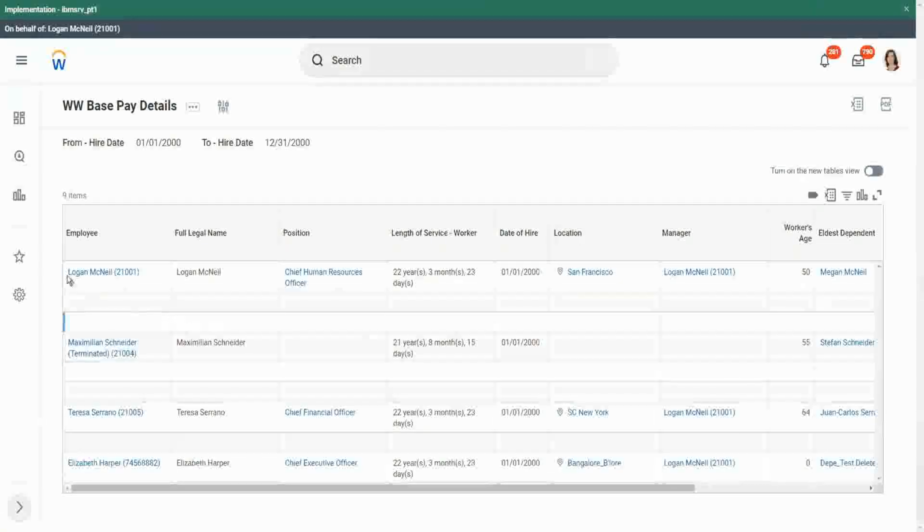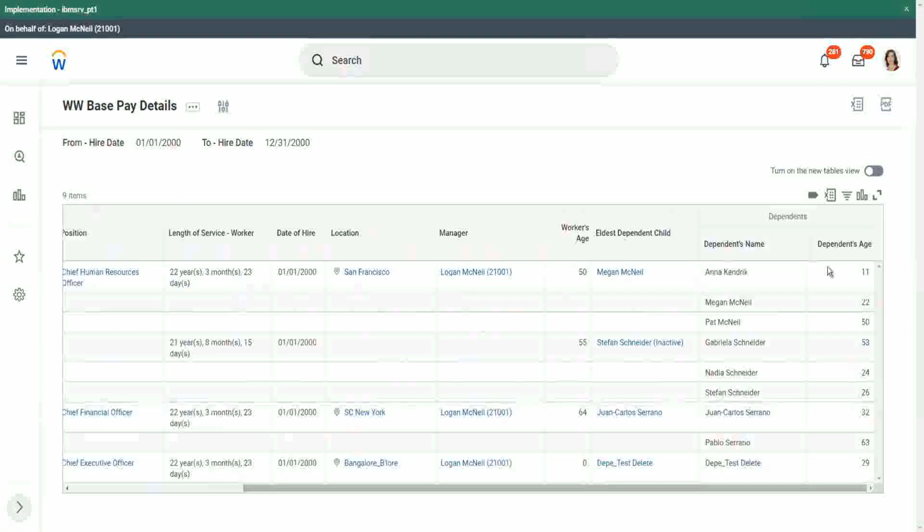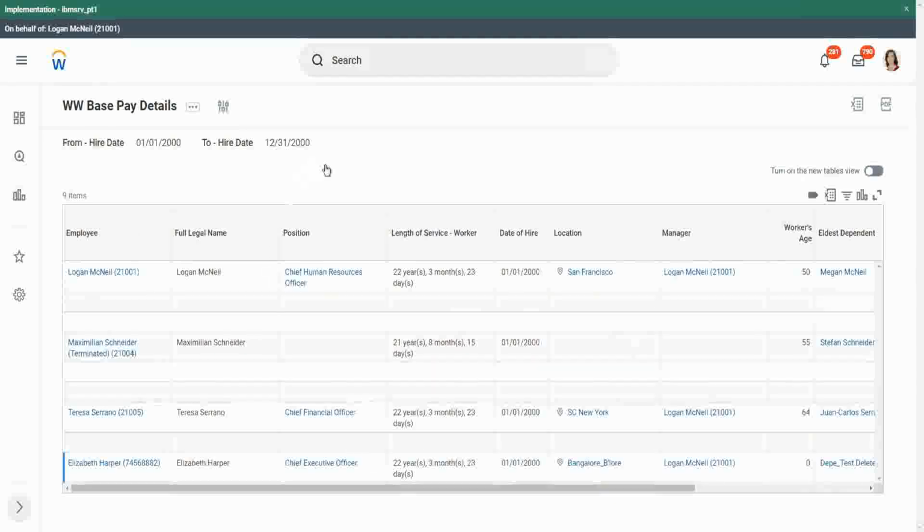So here we have Logan McNeil, and then we have Megan. Megan is there. We have Stefan. We have one Carlos Serrano, which is Teresa Serrano's child, right? We have it. Absolutely so. Now, what are we going to do?